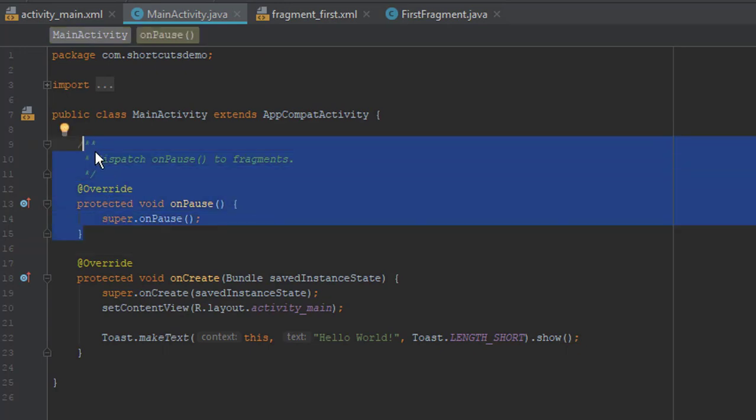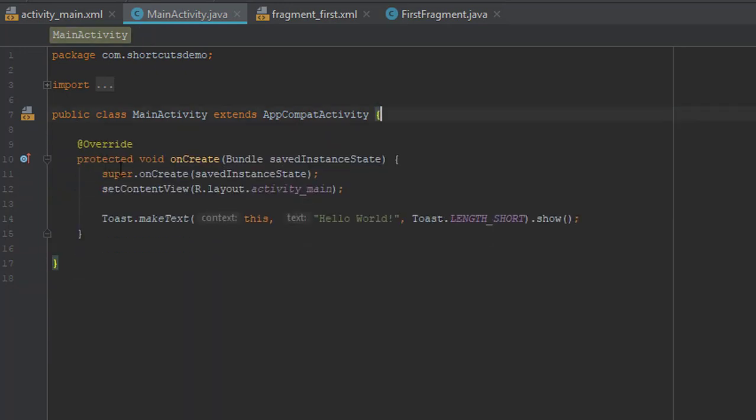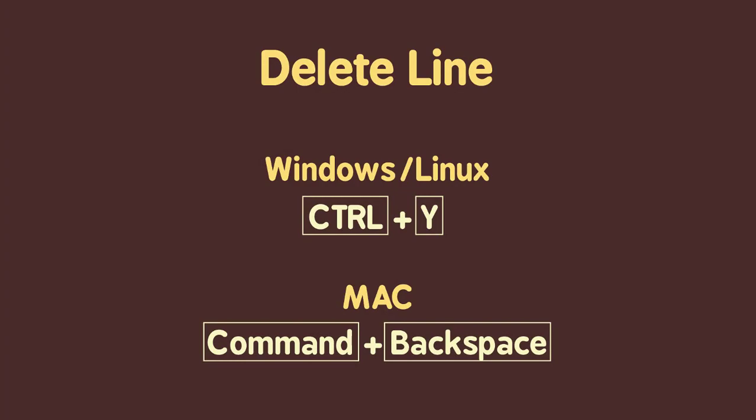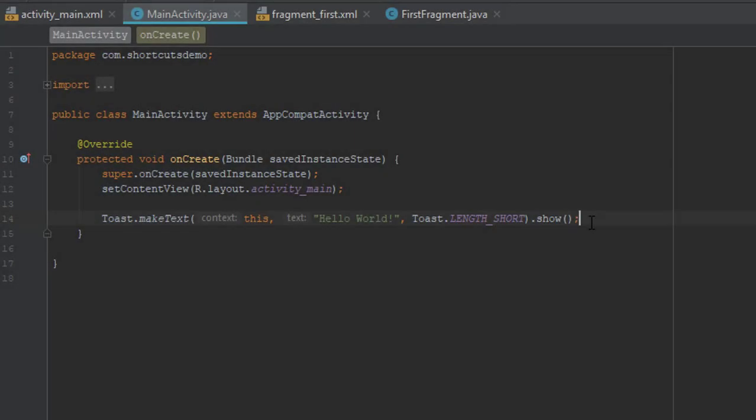Now let's delete this. The second shortcut is for deleting the line. Control Y, just pressing that and you'll delete the whole line. It's very easy and very useful.